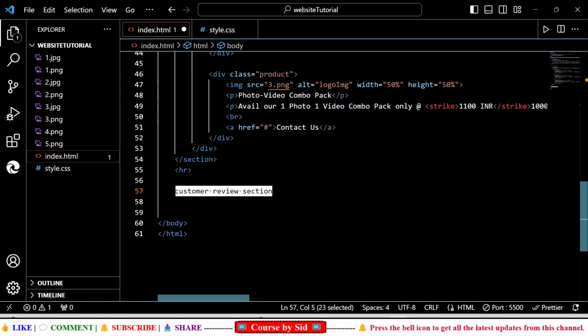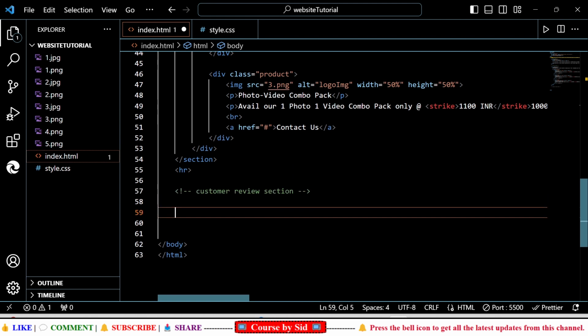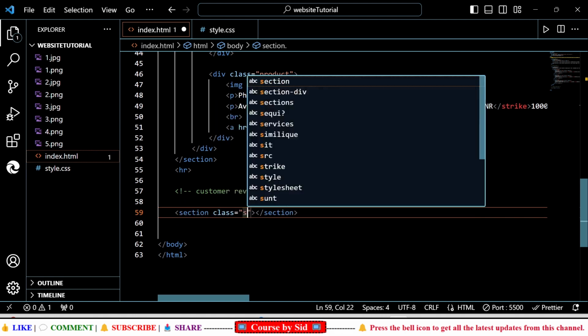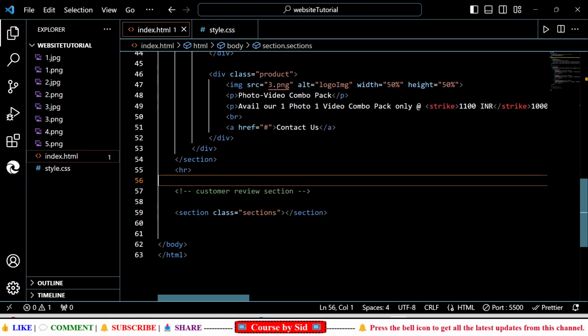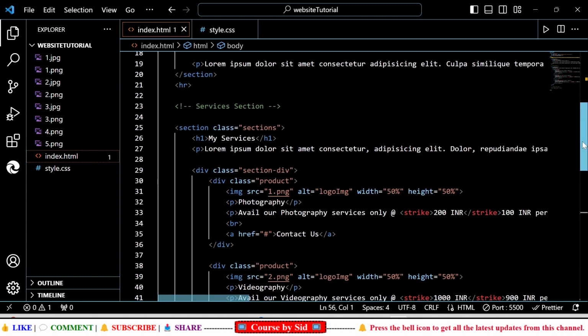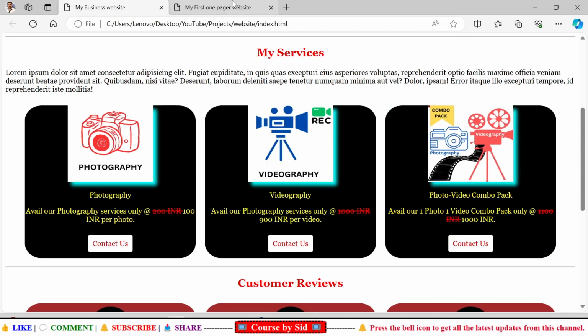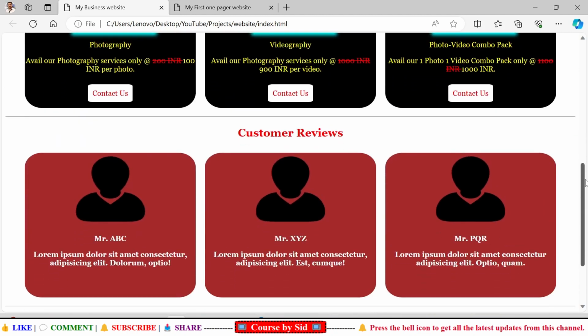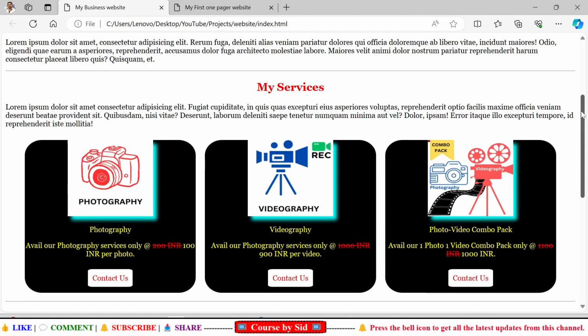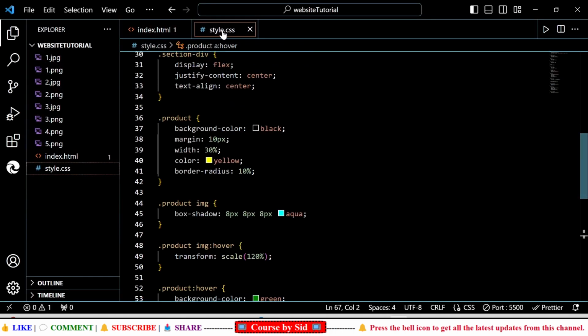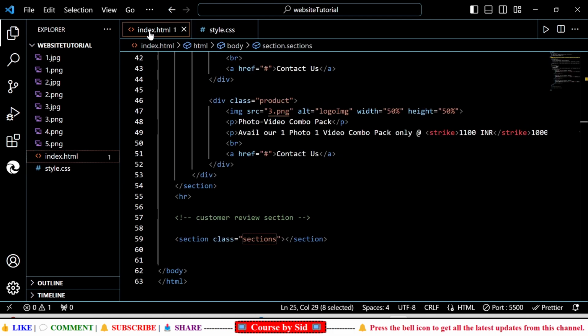And then after that, I'm going to again use the section tag, and here I'll give the class as sections, the one which we have already given in my services section, right? I'm talking about this one. The reason is, if I come back to my browser and show this original website to you, this customer review section and my services section both look similar in terms of styling. So to avoid the repetition of styling in the style.css part, I have used this sections class only, right?